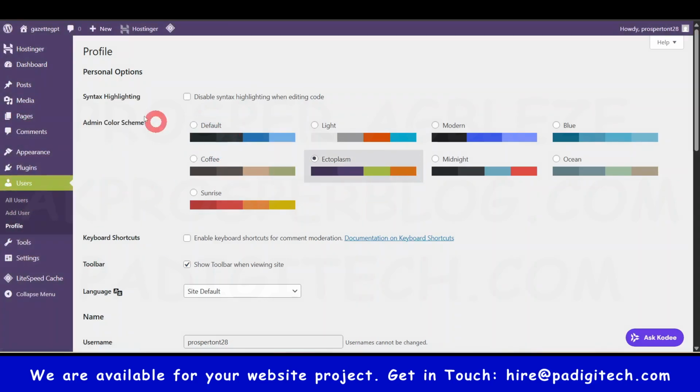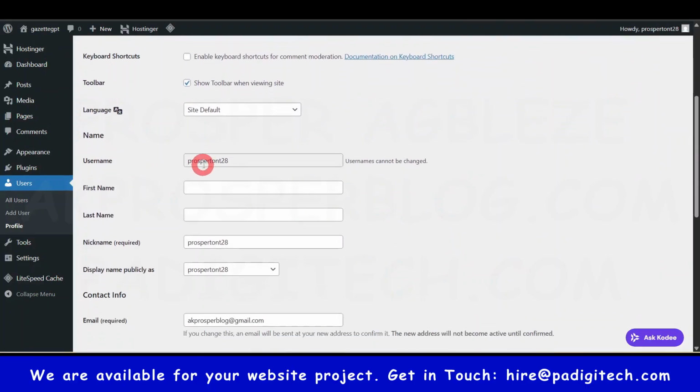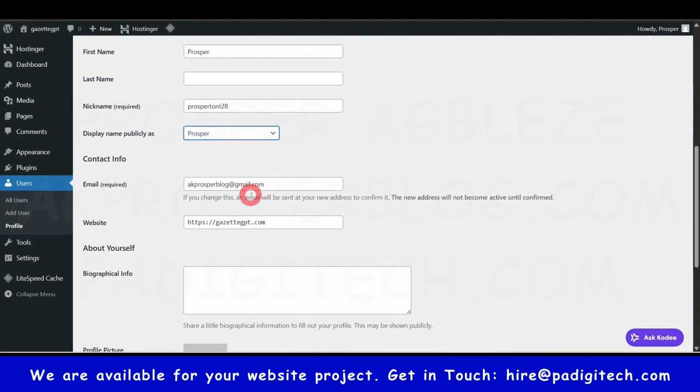It's a matter of preference, how you want the color to be at the back end. I think some people also like this midnight, but personally I'm good with the default. If you scroll down, there are some other things. Now the username cannot be changed. If I include it here as the first name, let me just put in Prosper. Then where you have this display name, I can set my display name to be Prosper. Once I do that, you can see it will change over here at the upper right of your screen.